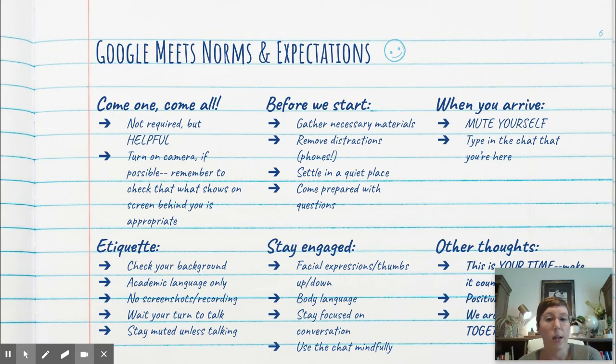We don't have a whole lot of time together, so we want to make sure that we utilize all the time that we do have, and try to settle in a quiet place that doesn't have distractions, hopefully, so that you can focus and be engaged in the conversation.